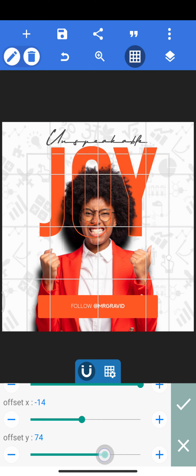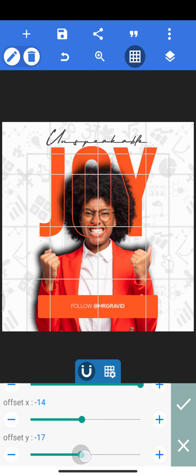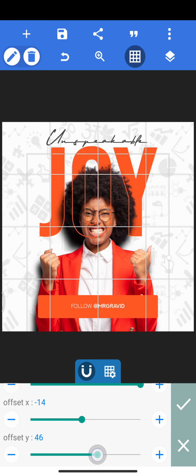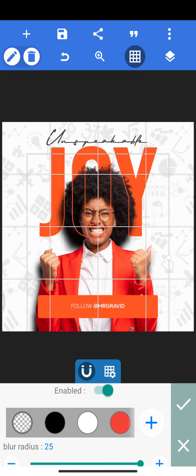Minus 47, or just 47, I think. Okay, 47, I think 47, let's add one, it's 47. So now that we have it, you can see that our shadow is too dark.